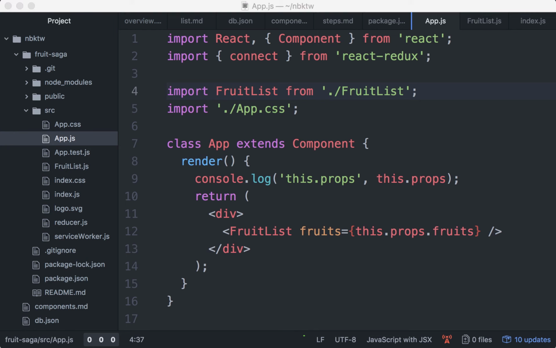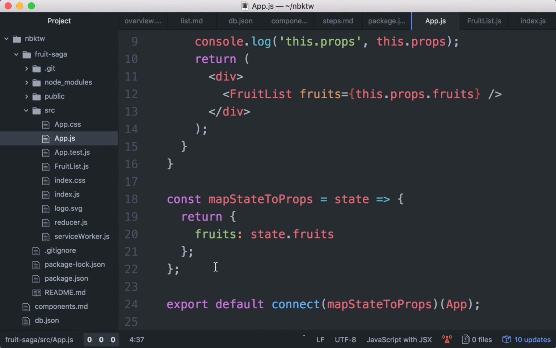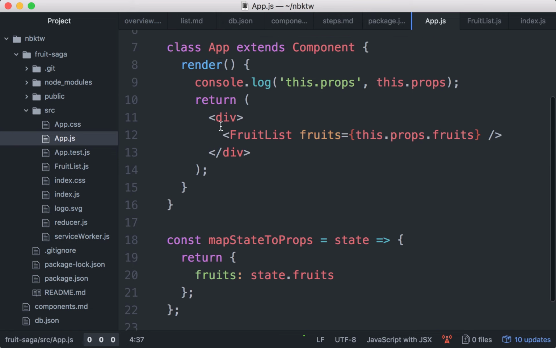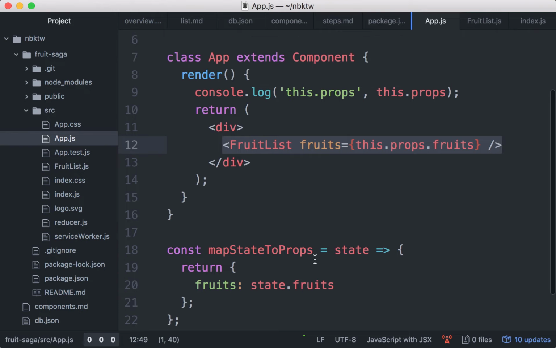Go back to the browser. Now you can see apple, orange, and strawberry in a bullet list. That's great. Everything worked fine. So we have finished this lesson. We hooked up the mapStateToProps, and we successfully created the FruitList component. Okay, so let's take a break and I'll see you in the next lesson.